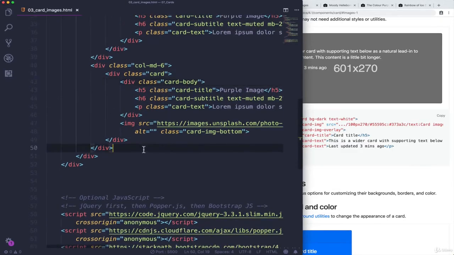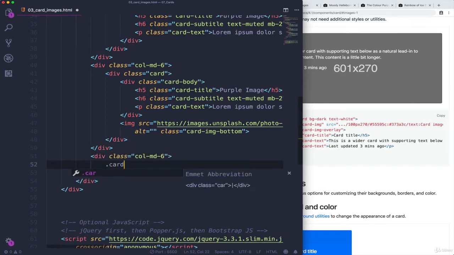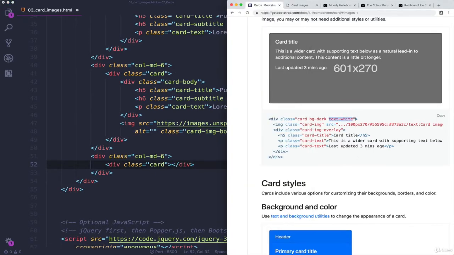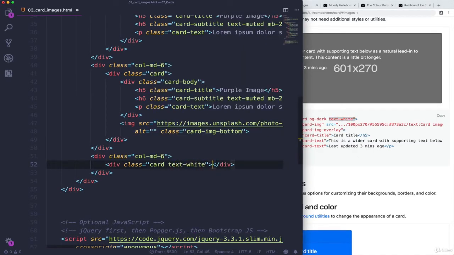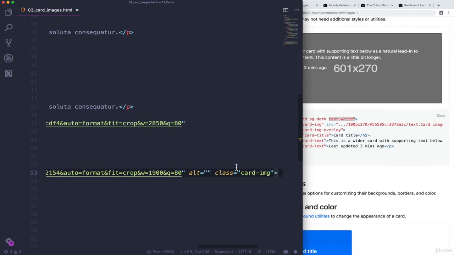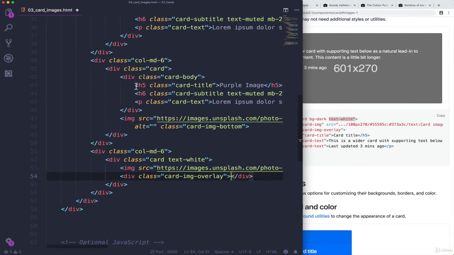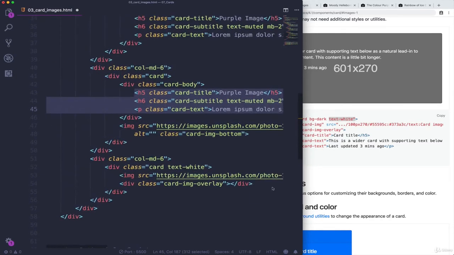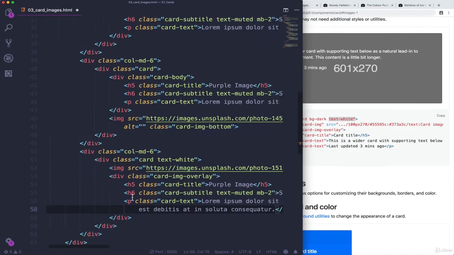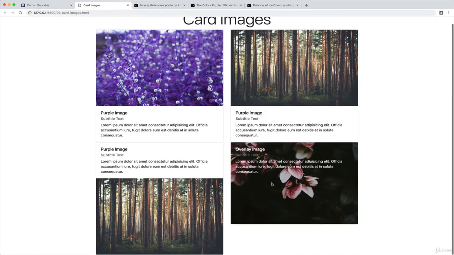So let's try it out. Let's just make another one right below this. So column medium 6, we'll do our card. And our card, they give it a text white. And we'll probably want text white as well for ours. We give it an image with the class card-image. And then we do our card image overlay div. And in here, we can put our same stuff, our H5. I'm just going to copy this inside of this div. And instead of purple image, I'll say overlay and subtitle text. Sure, I don't know how that's going to look with the text muted. We gave the entire card text white. Moment of truth. Here is our text.